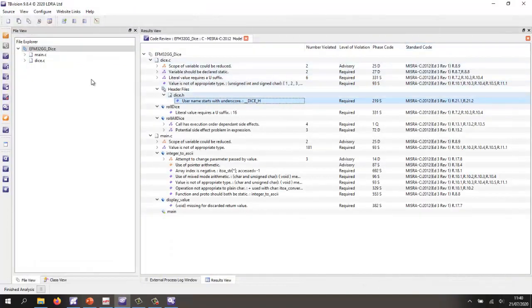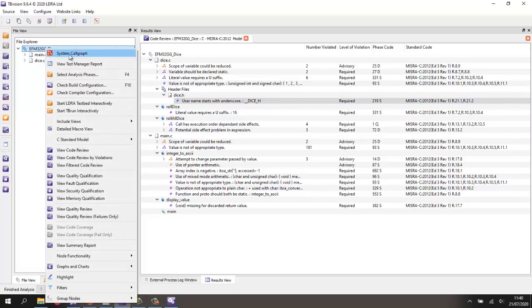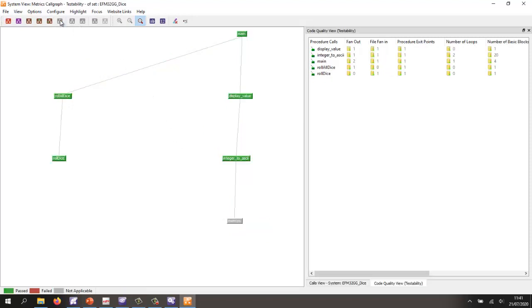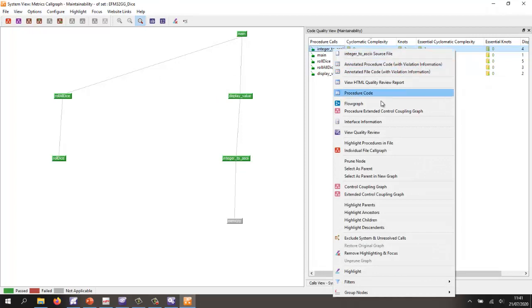Okay, what about the quality of this code? Well, let's take a look at the system call graph. And the system call graph is going to show us all the functions. We can see how they're interconnected, and they're even color coded to show us in green if we have any system calls. And we can put this into various different views. So we can view the testability, looking at things like procedure exit points, fan in, fan out. But what I'm interested in here is the maintainability view, where I can view the cyclomatic complexity, and I've sorted and found the most complex function, that is this integer to ASCII.